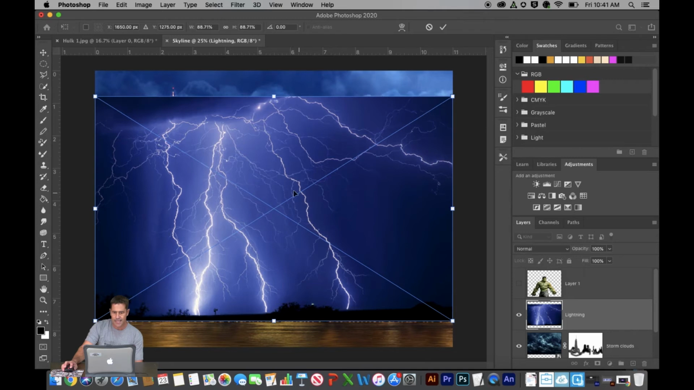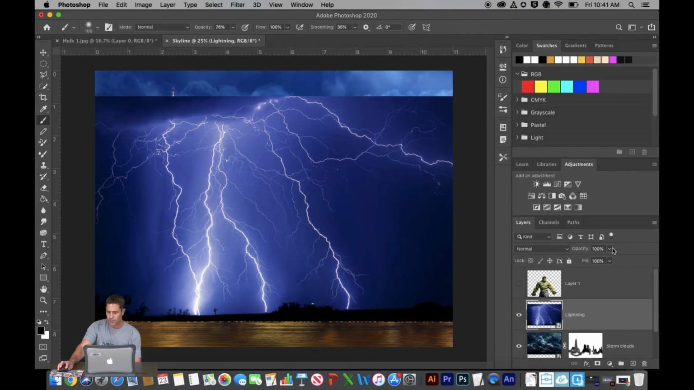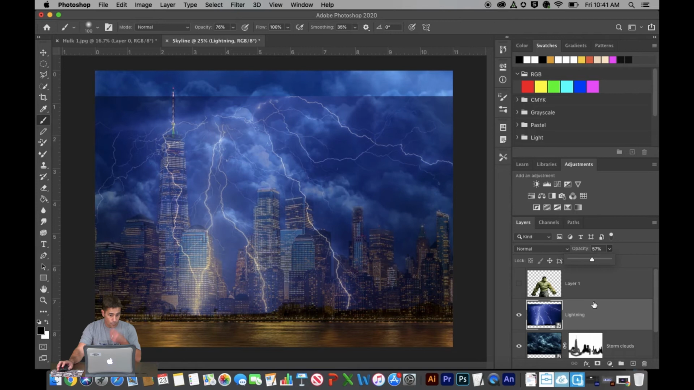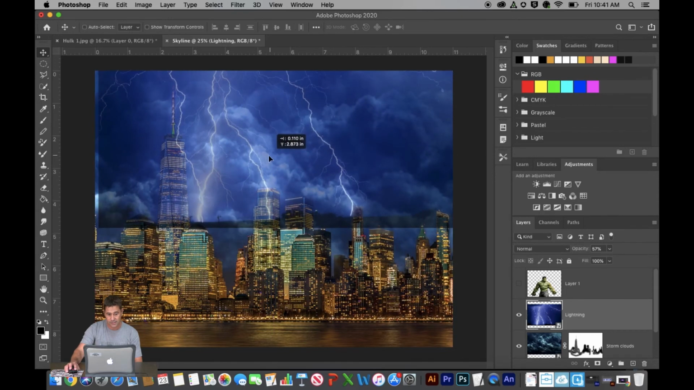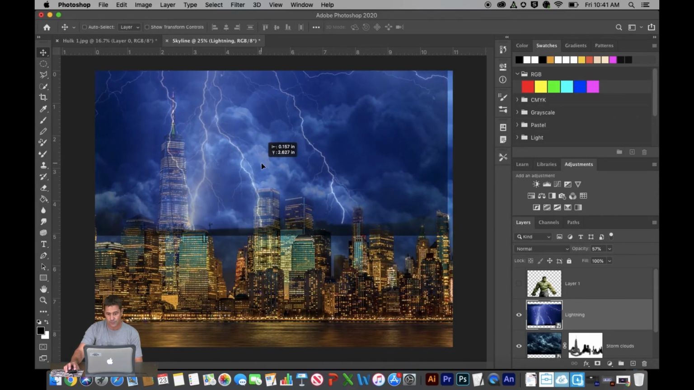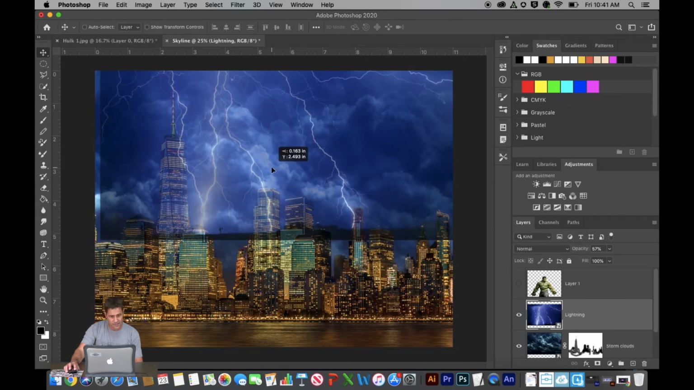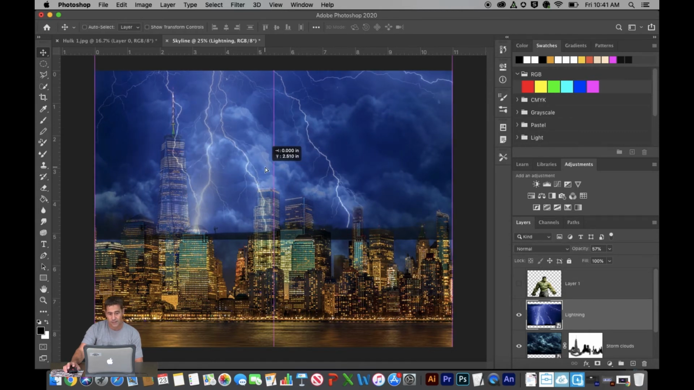Let's go ahead and I'm going to drop my opacity just a little bit. Let me commit the transformation right there. And let's drop your opacity just a little bit, maybe like 50%. Now, we want the lightning where it's striking to be up a little bit. Up here maybe that's hitting the buildings or whatever it may be. So I'm going to position it right about there. Yeah, right about there. Okay.